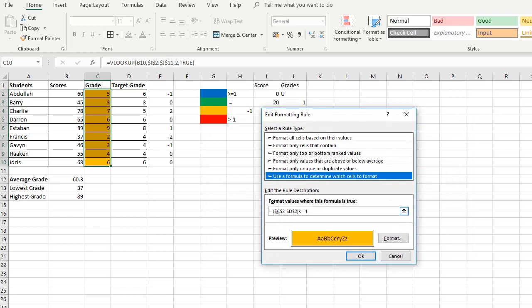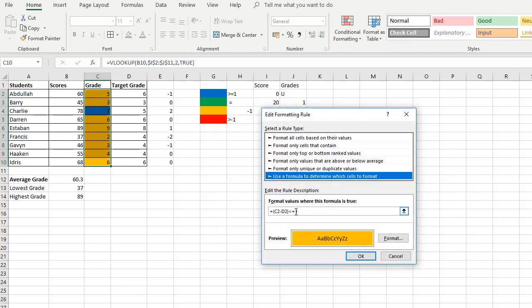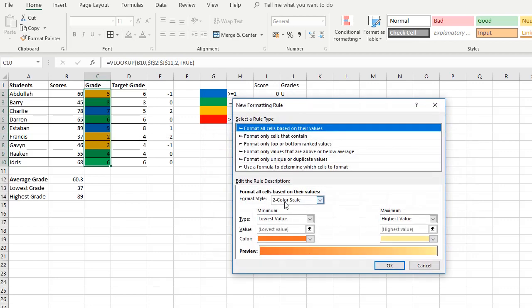But this time when we go back and we remove the absolute cell referencing, click OK. Oh. Okay, let's see. Oh yeah, sorry, my mistake. That should have been -1. And that works. Now, in the case of this one where it's more than 2 below the target grade, I want that one to be red, so I'm going to create one more rule again.